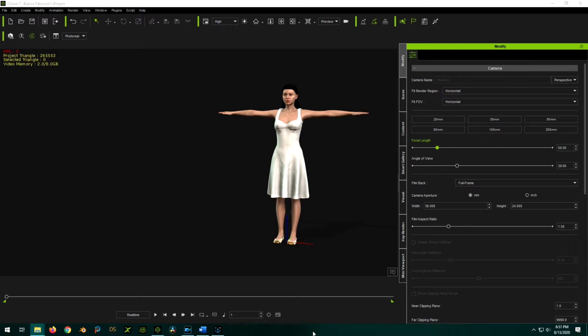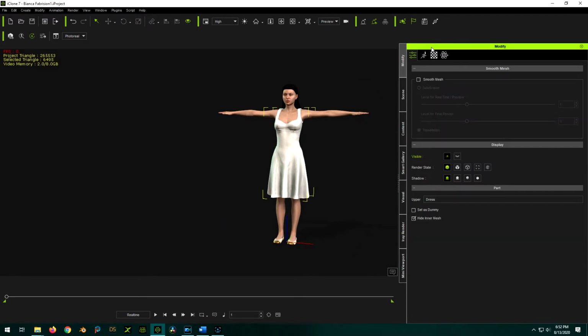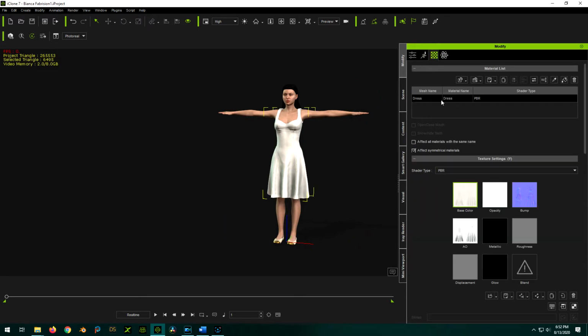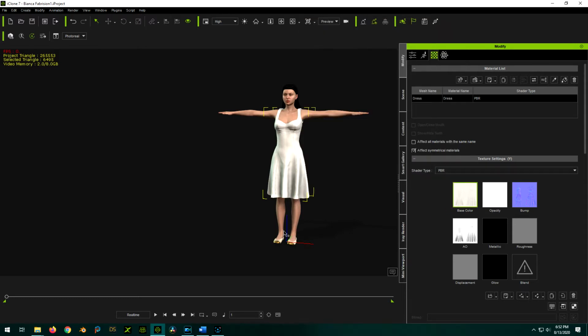Today we're going to be playing around with animated textures in iClone. The cool thing is, in iClone, you can click on anything that requires a texture, click on that material, and instead of picking a picture, you can pick a video file, and that video file will play as a texture while you play your animation on your timeline.